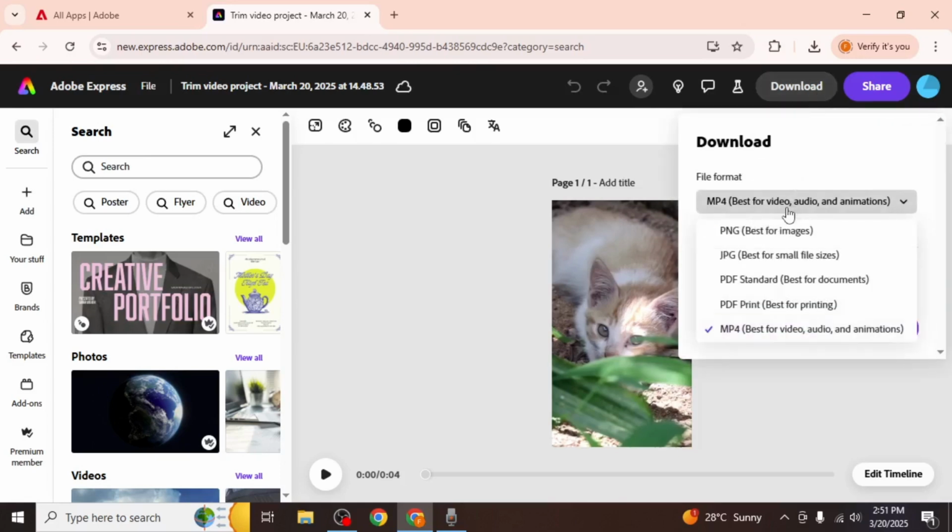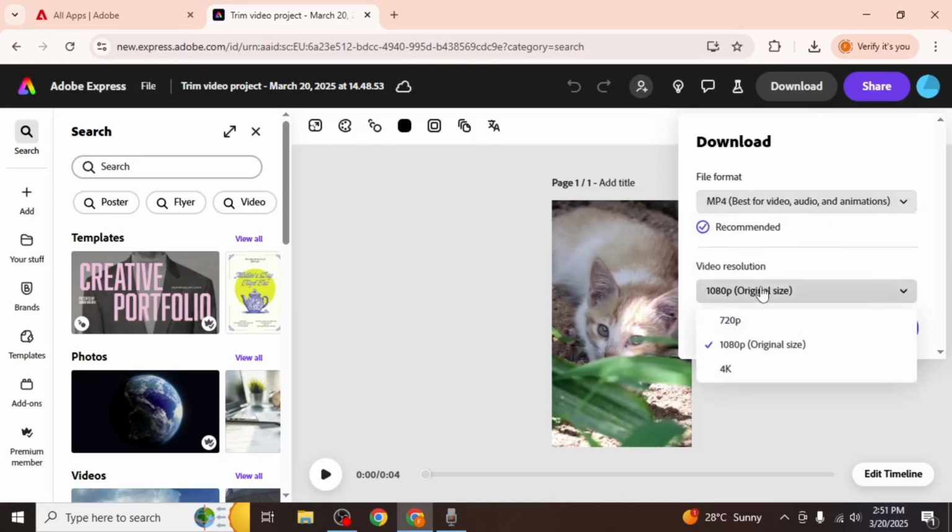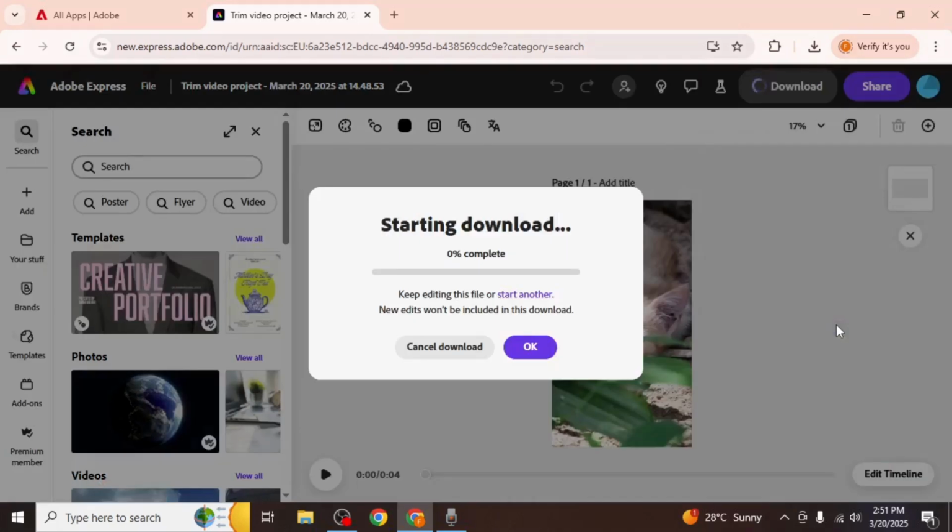Select MP4 as the preferred format, adjust the resolution if needed, and download your file. This is how you can trim a video in Adobe Express.